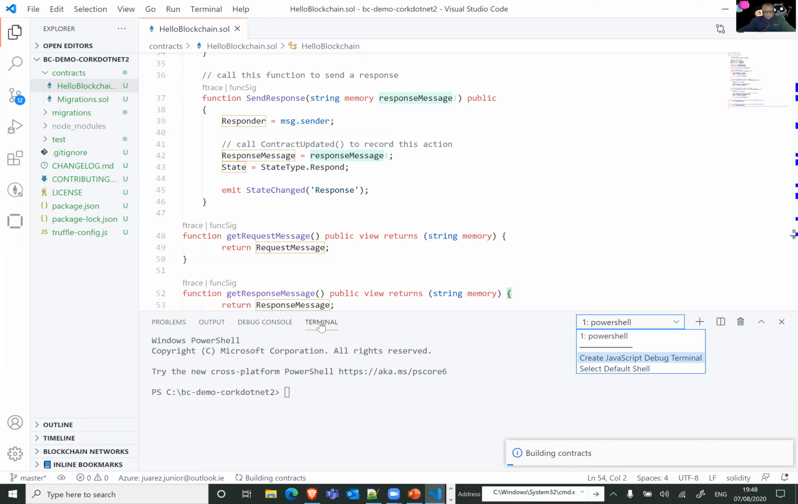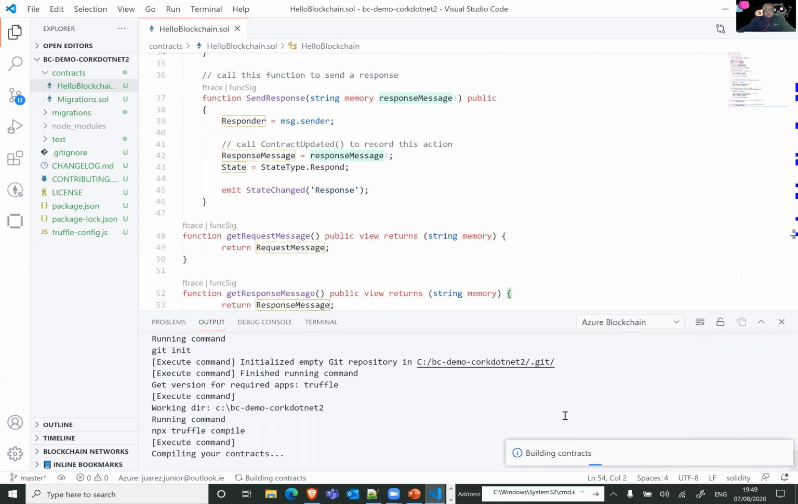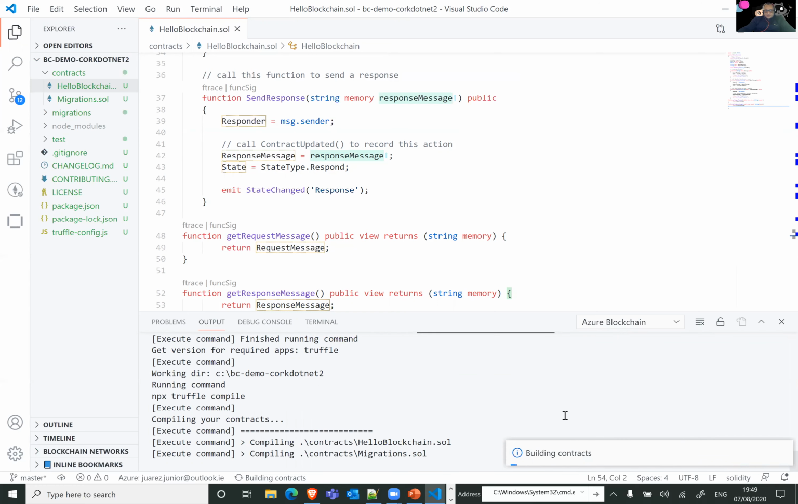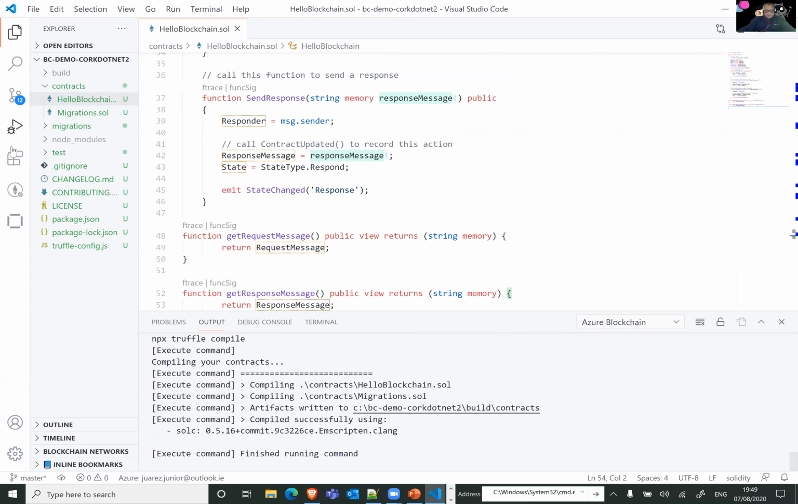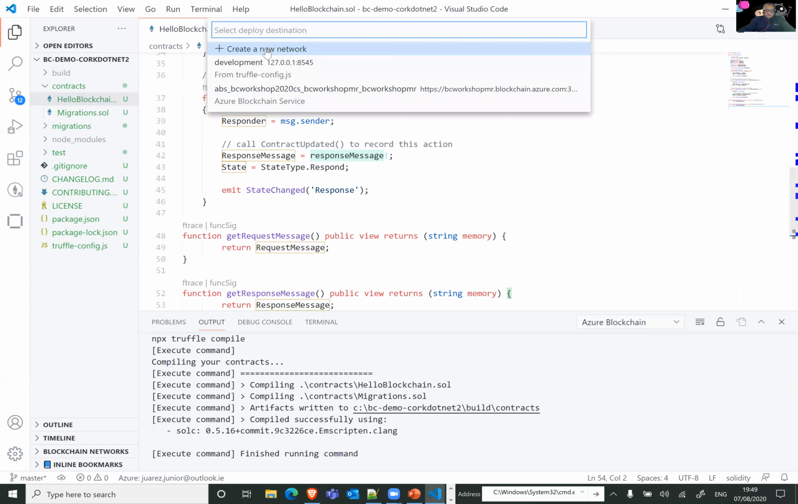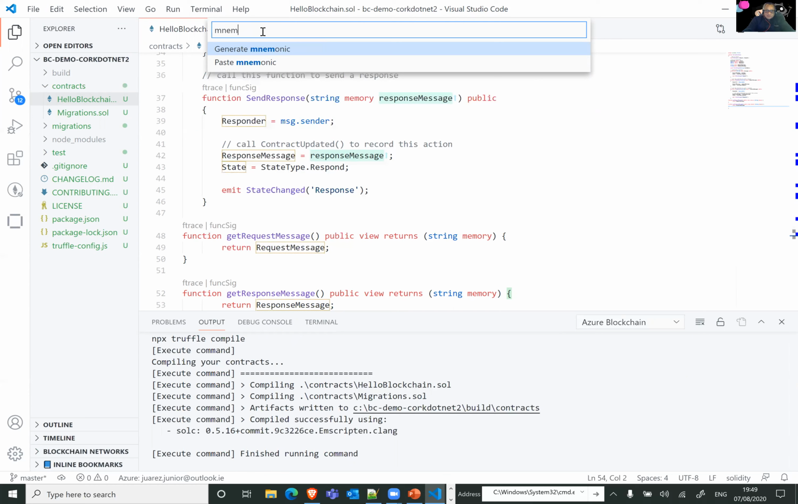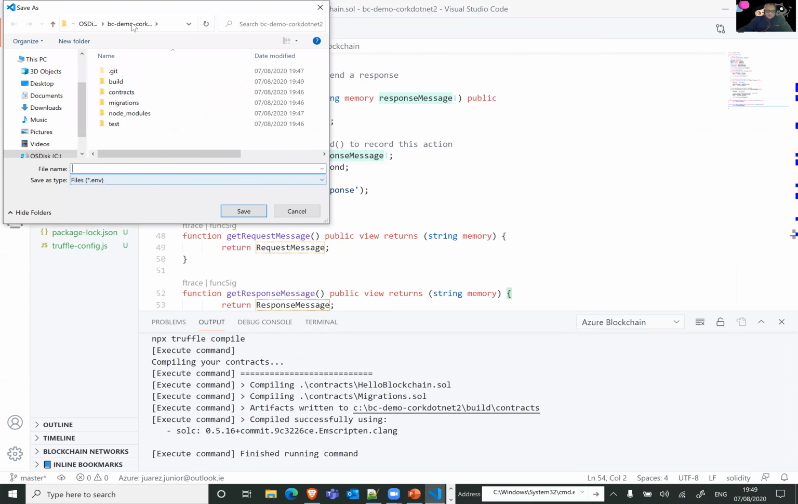Let's change here. It's compiling for the very first time. Perfect. Now it's the deploy phase, so let's deploy it. So now I have to create a network connection or reuse an existing one. I can reuse this one here, but I need to create a mnemonic file with some keys. This is more related to the security side of it. So I can provide a simple name here. All right, let's do it.